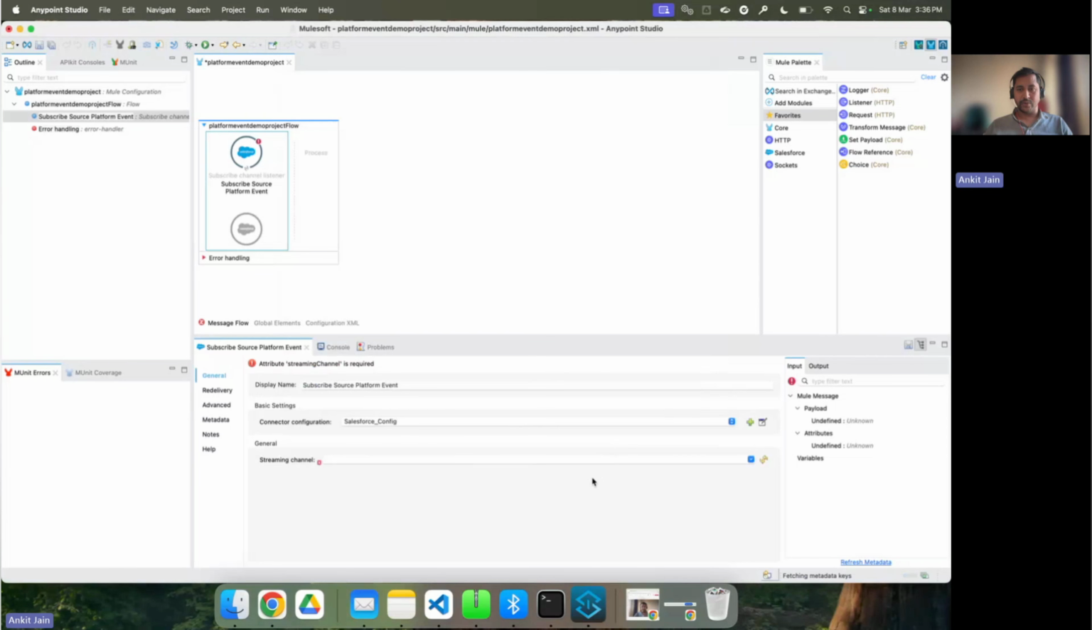Again, the next thing that we have to do here is select the streaming channel. Generally, the streaming channels are something that MuleSoft will take some time to fetch. So you might have to refresh this multiple times, or sometimes you also have to restart your Anypoint Studio. Based on my experience when I was learning, it generally takes some time, but you can see that now I got my source platform event details here, /event.